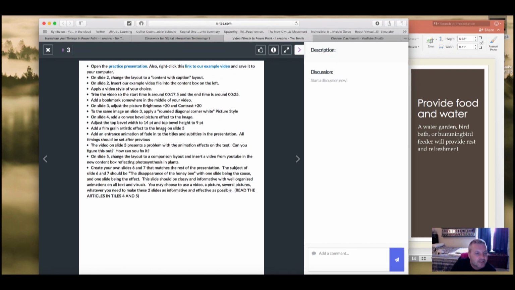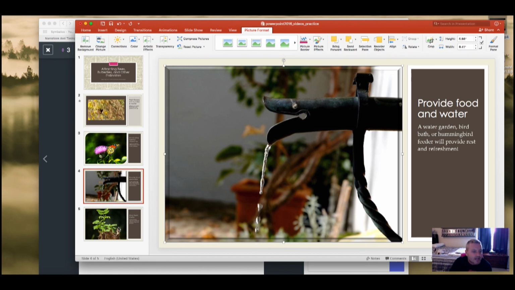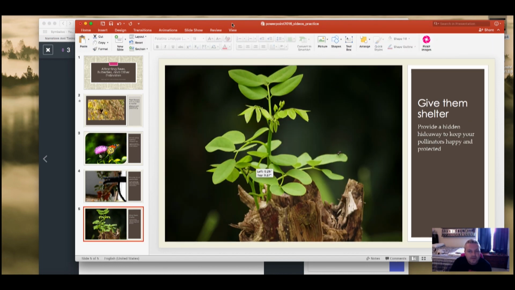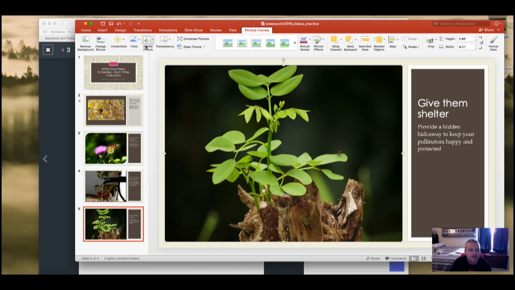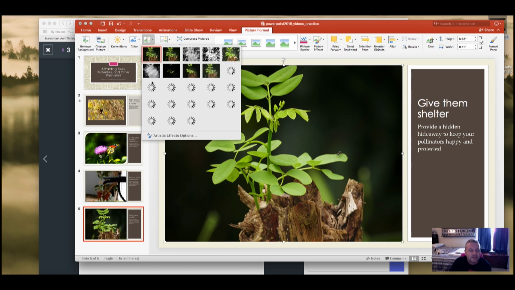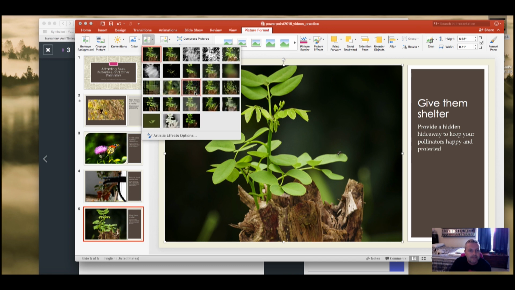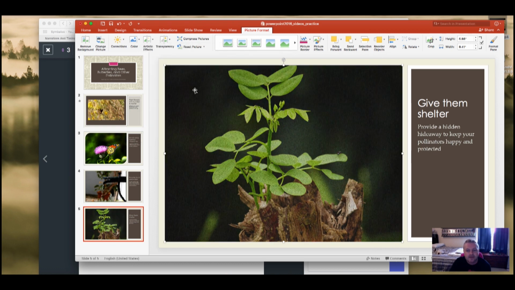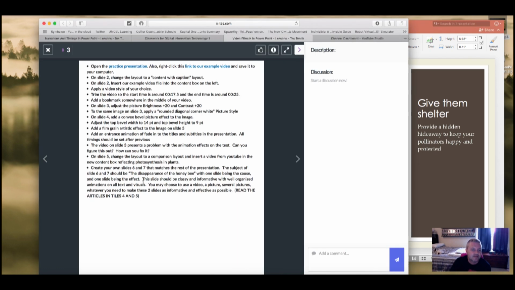Add a film grain artistic effect to the image on slide 5. Film grain artistic effect. Film grain, right there. Artistic effect. That looks pretty cool.